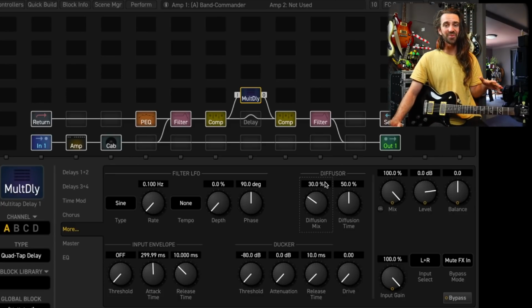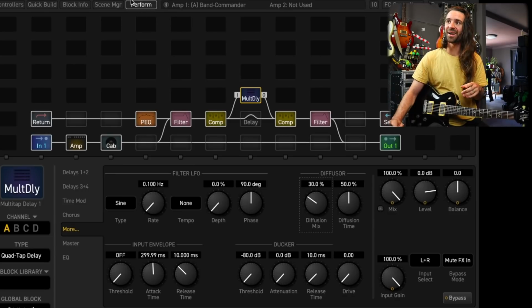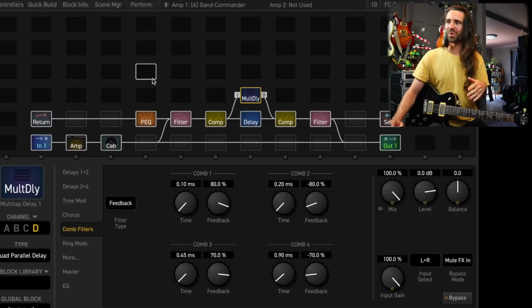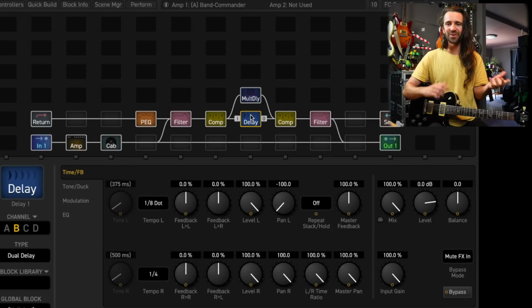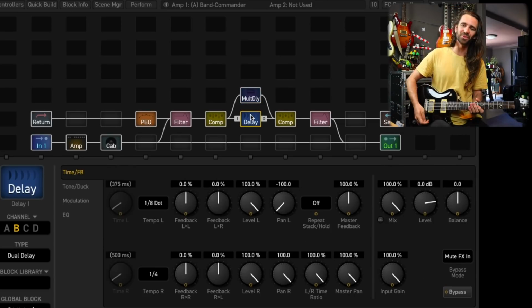But my absolute favorite scene that I've dialed in so far is scene 8 on this preset, where I've got the multi-tap delay, and I've got the delay, and there's a whole bunch of diffusion, and there's all this filtering.